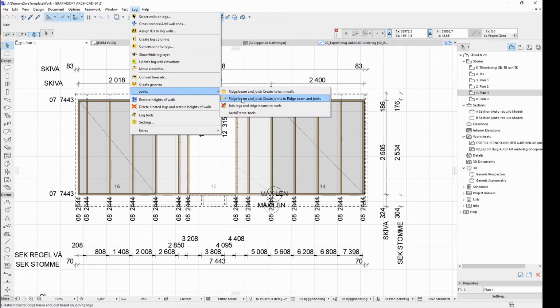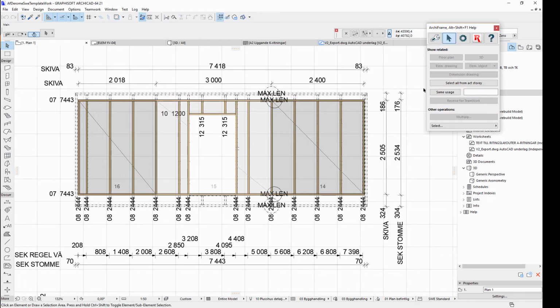Next, we look at ArchiFrame's new teamwork feature, which follows the principles of ArchiCAD teamwork. So if you have an ArchiCAD teamwork file, you can now reserve an ArchiFrame object and be confident that no one else is editing its settings or elevations.